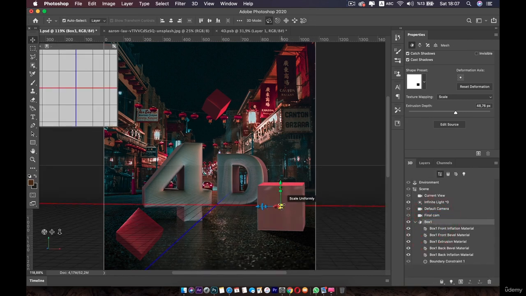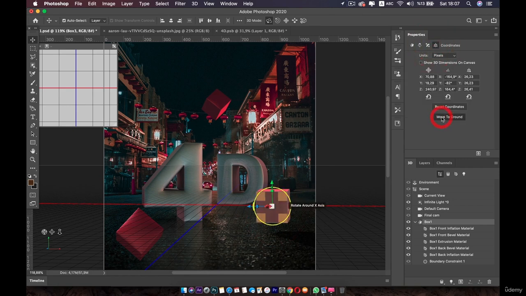Okay, we are back in the 3D environment. I'm going to play with the size, rotation, and the light of this box. So the first thing, I'm going to make it a bit smaller. Go to the move tool and move it to the ground. And then I'm going to rotate it a bit like this. And I think I will make it a bit smaller.